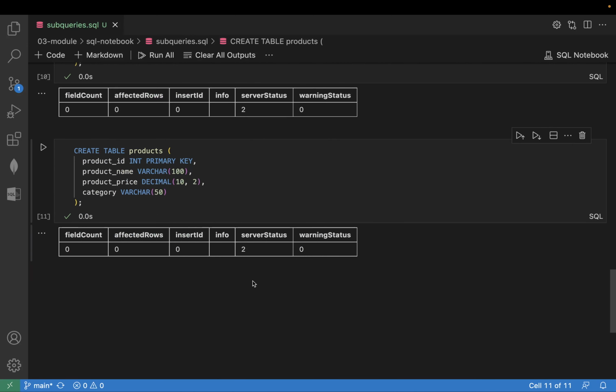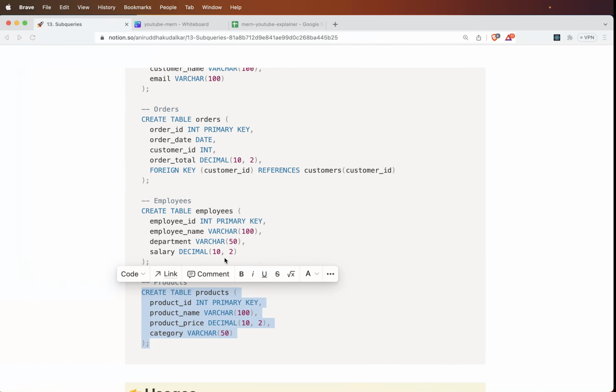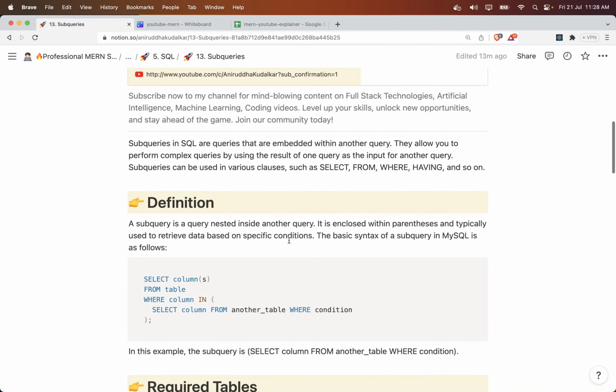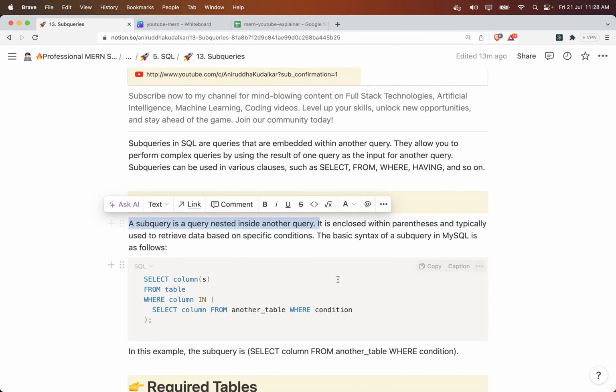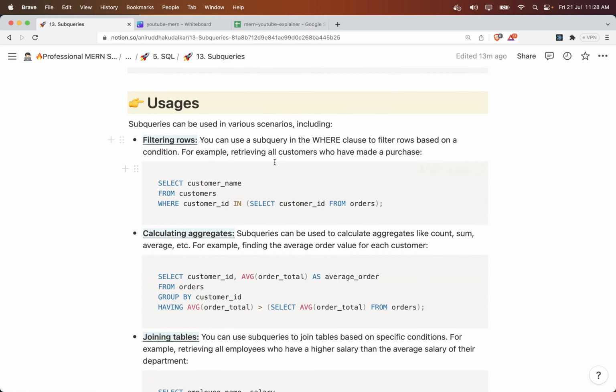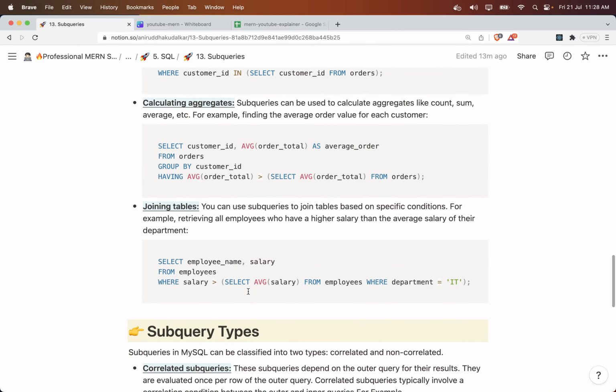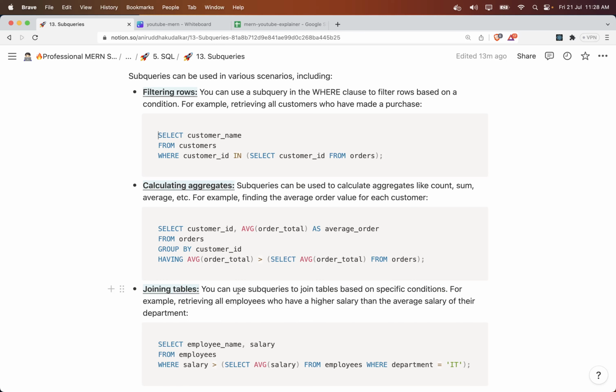Okay. Now subqueries. A query inside a query is a subquery. That's what we have seen. Let's try to write the first subquery. Now, subqueries can be used for different purposes, like filtering the rows, calculating aggregates, and joining the tables. These are the three main things where subqueries are used.